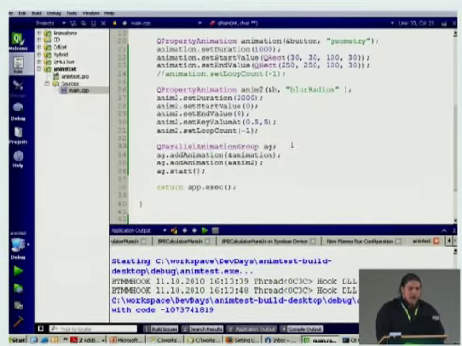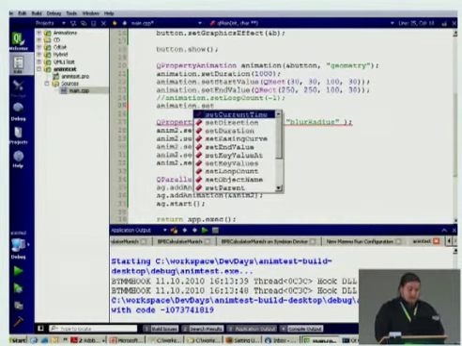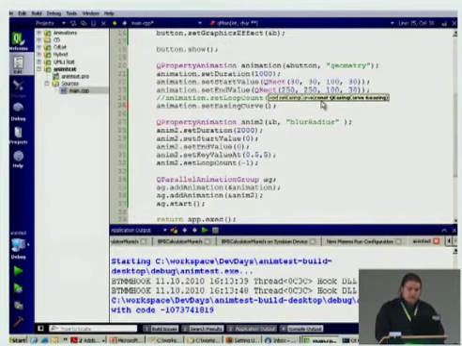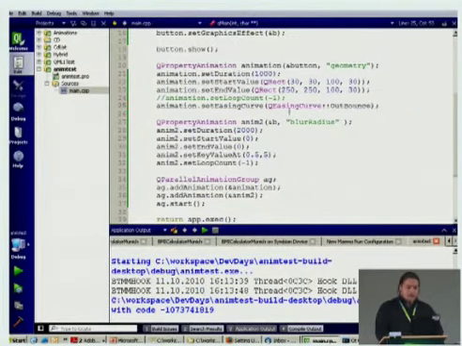for instance, these outbounds. Let's use it for the first one. animation setEasingCurve, QEasingCurve. OutBounce. Okay.